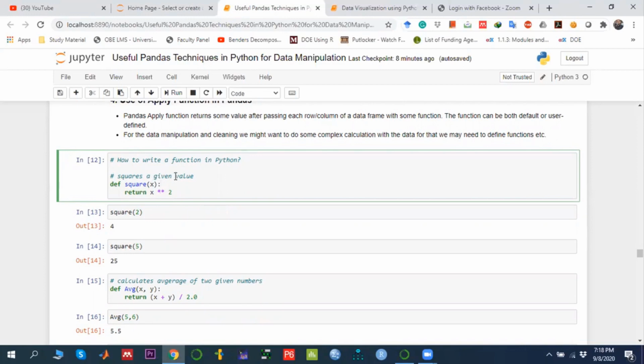In order to do that, we have to write def, that is a keyword, which means we are going to define a function. This is the name of the function, whatever you want to write. Then give x, that means one parameter we have to give. Whatever number we give, a numeric number, gives us the square. So we are saying return x power 2. Right now we have defined a function called square.